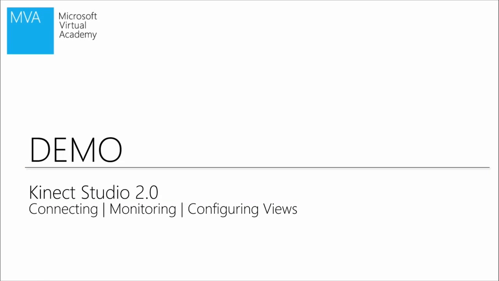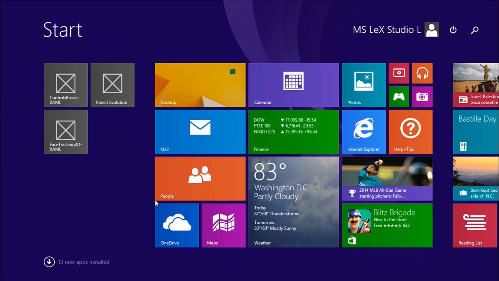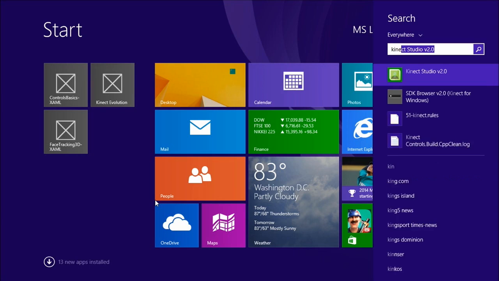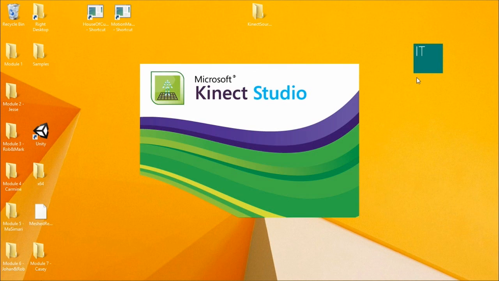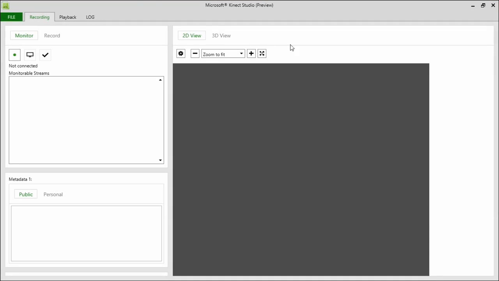So let's start with the desktop. On the desktop, I use the Windows key to launch Kinect Studio, which should be installed as part of the XDK. When I launch Kinect Studio, I connect to the Kinect Studio service, and that is the service that lets me record and play back all the data coming from the Kinect sensor.